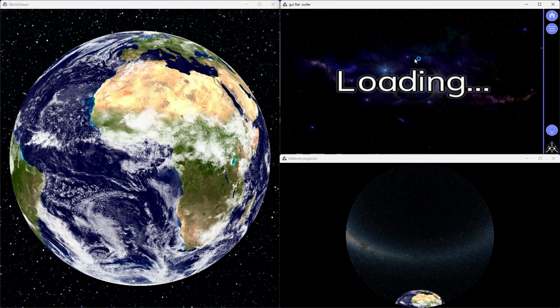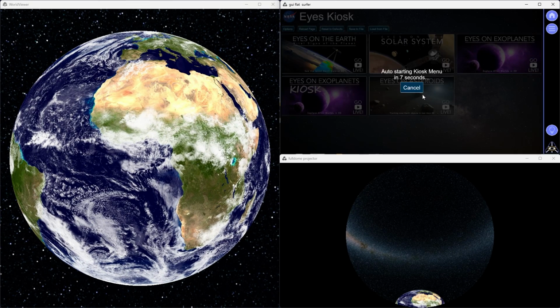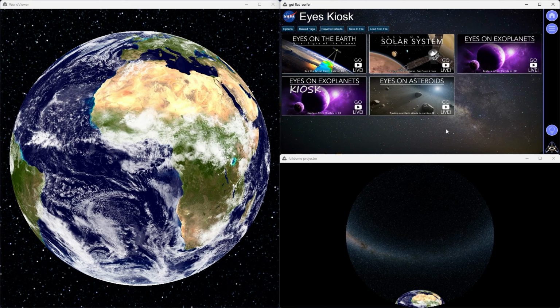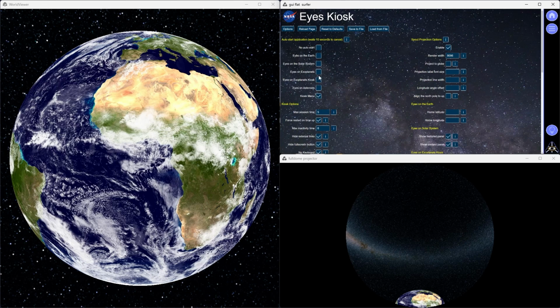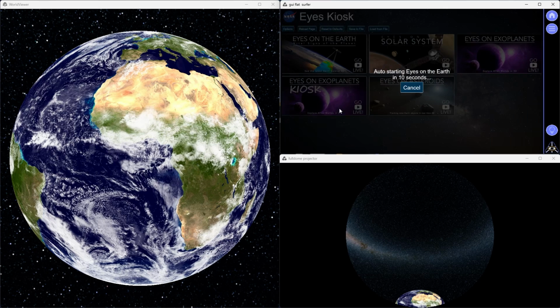If you click it, once it starts loading, again, I told you never to click the cancel button, but I'm going to do that. And up here, if we click Options, if you want it to load the kiosk menu like I showed, you want to select kiosk menu. But if you know not to use asteroids, and 99% of the time you're going to use Eyes on Earth, you could choose Eyes on Earth and reload page. What that means is it's by default going to load Eyes on Earth.